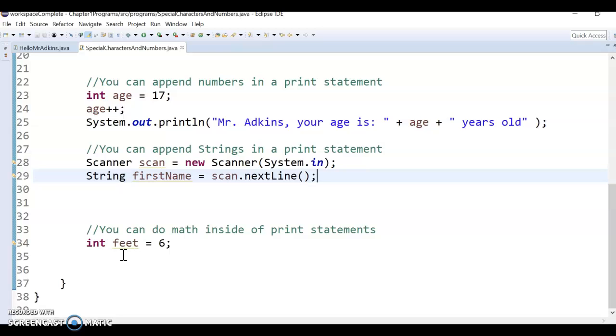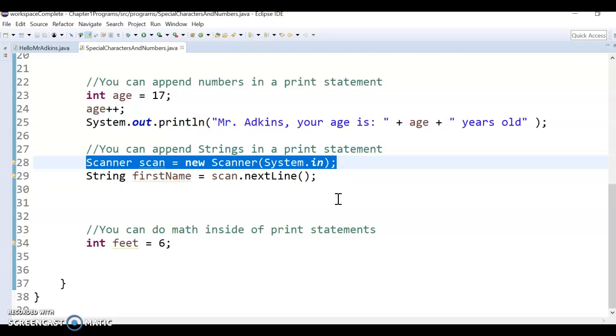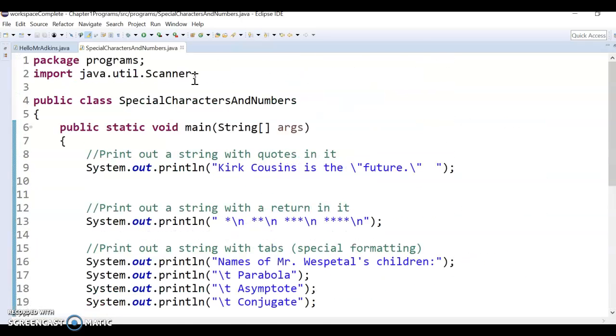The next thing I want to show you for these advanced print statements is something kind of cool. We can start to have interaction with the user. So far, we've just been printing stuff to the screen, but the user can't type anything back to us, right? So in order to get input from the user, the way we're going to do it is use something called Scanner.